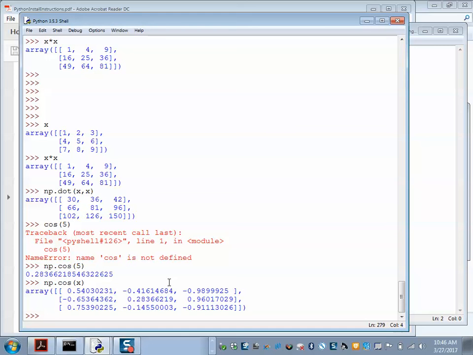NumPy 2-dimensional array. Yes? Is that by default in radians? Everything is by default in radians, correct. Other question? I was going to say, I think you need to convert. I'm not sure. I don't think so. Does it have cosine D?